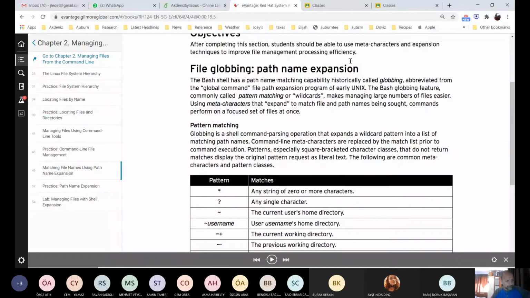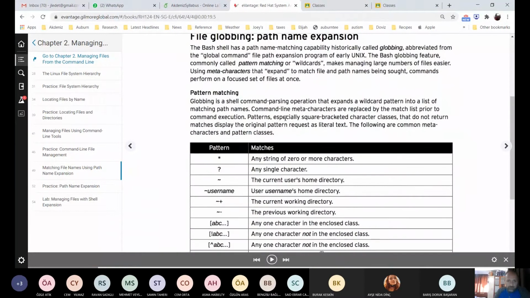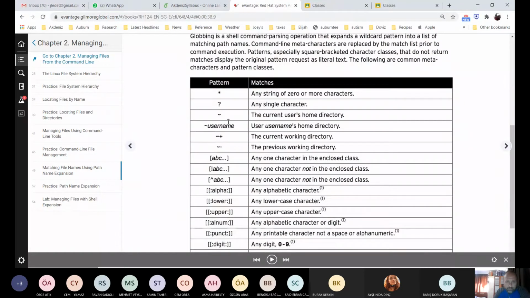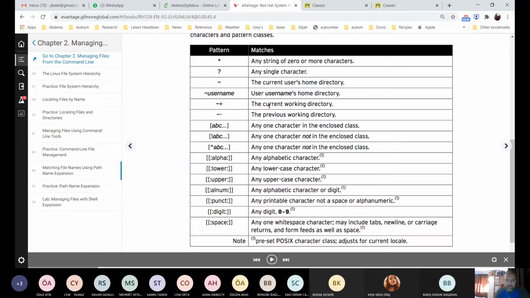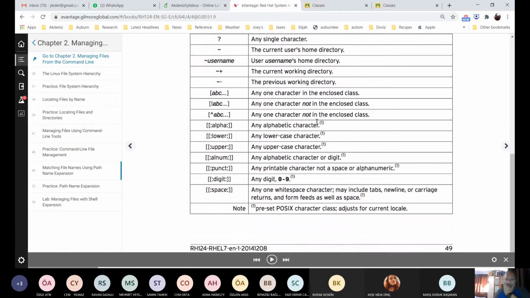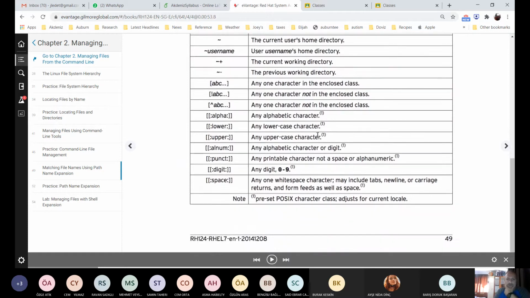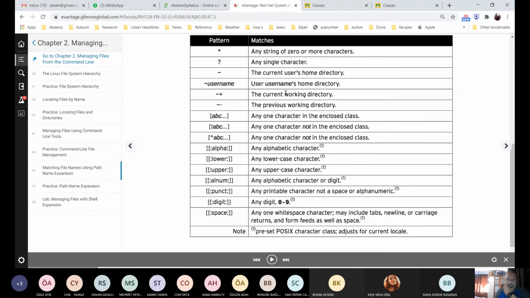So we can do that through pattern matching and using wildcards, right? And so get to know some of these symbols, all right? So star is any string of 0 or more characters, a single character. This tilde is the home directory, okay? The current working directory, the previous working directory, and so forth. Okay? Get to know some of these. Okay, get to know all of these. All right. But let's take a look at how they can be used.